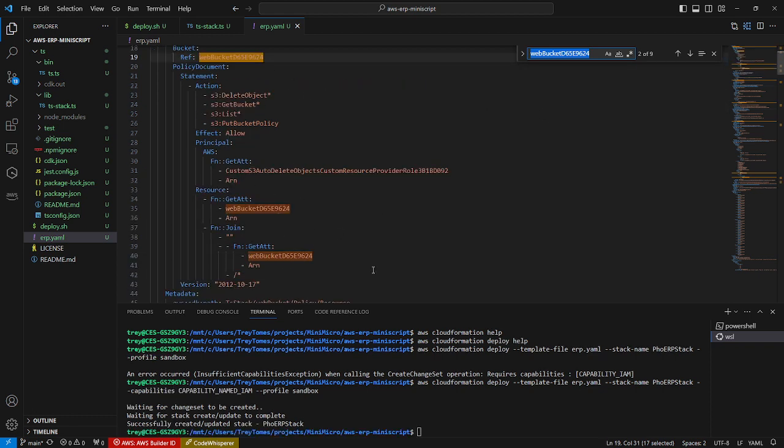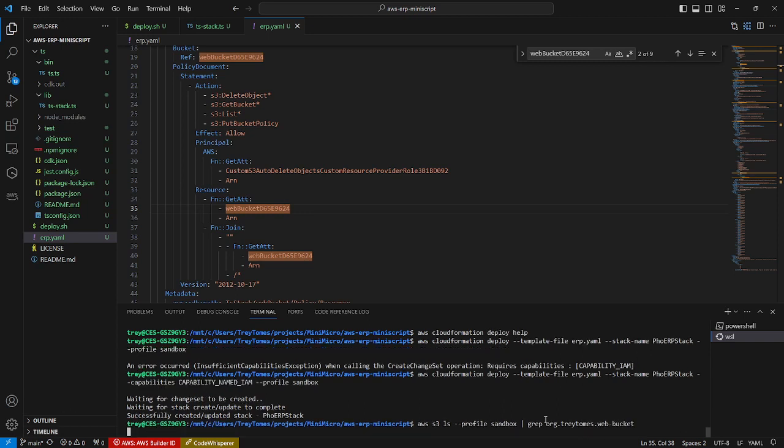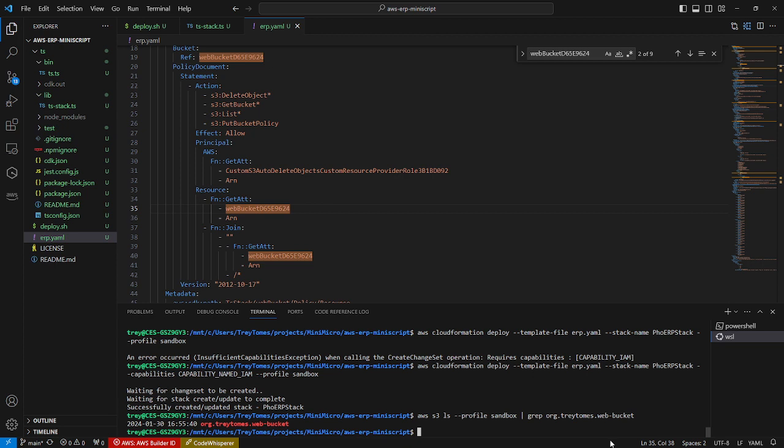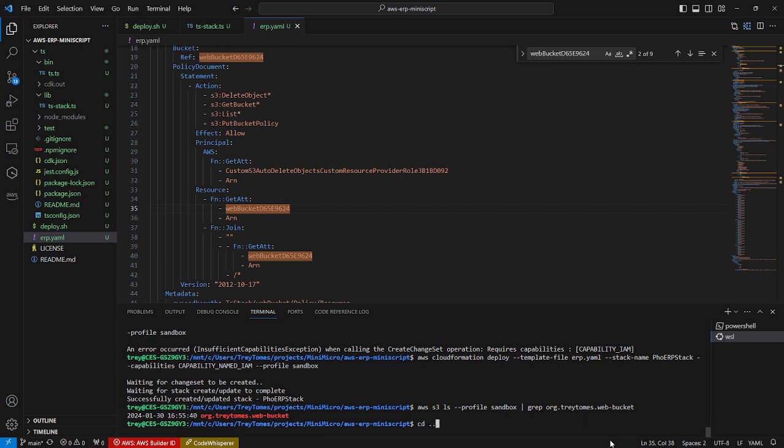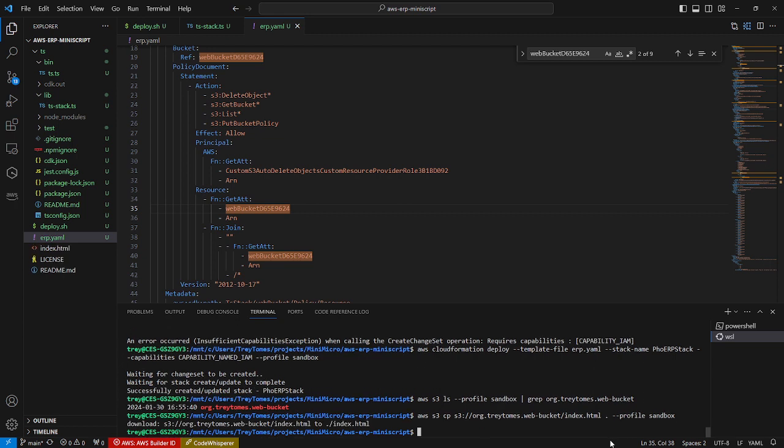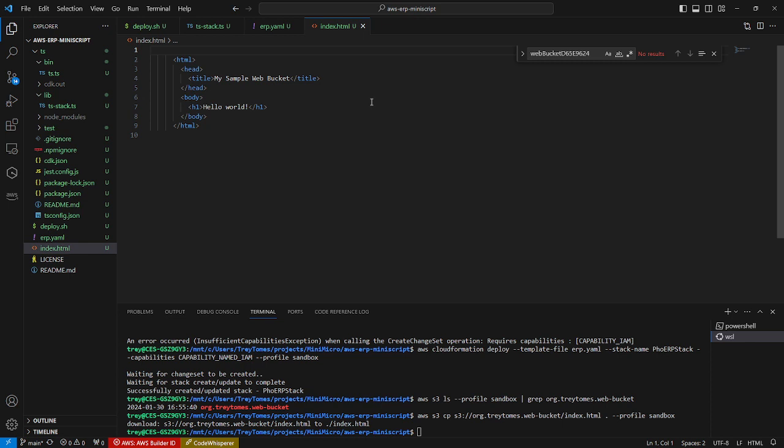Web bucket policy. Anyway, let's see if our bucket's there. ls, profile, sandbox, rep, org, trade homes, web bucket. Okay. Where was my cp command? There. We're going to try copying the index file back down. And ta-da! So the index file made it up.